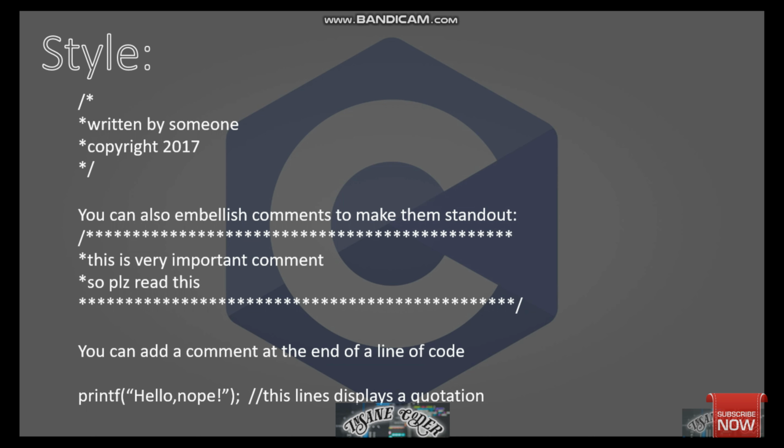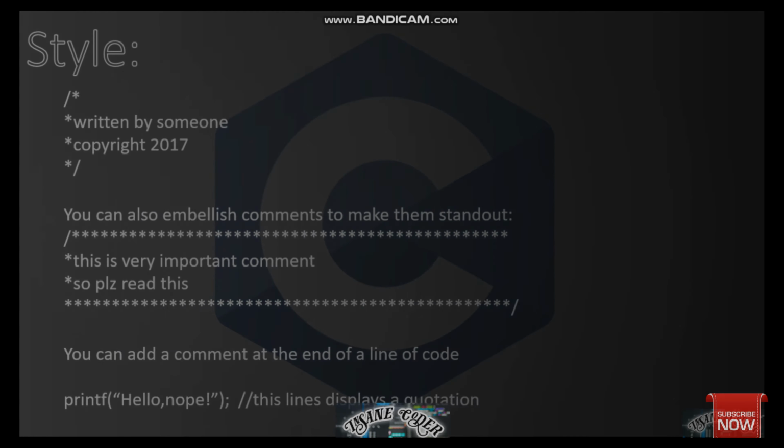Now the last example here, which is just a single line comment, it's at the end of a line of code and it basically just tells you what a single line is doing. So you see these different styling of multi-line versus single line comments.